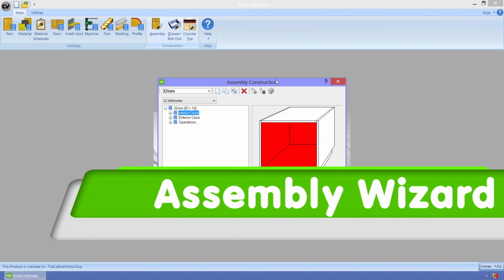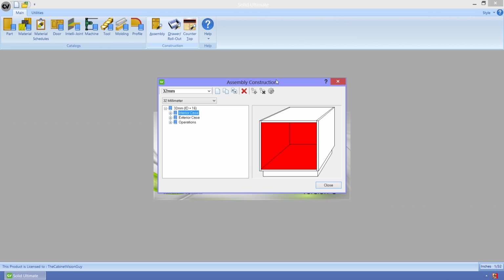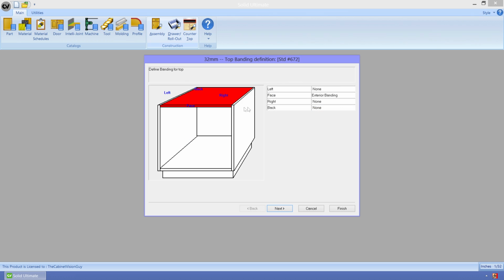Several great new features have been added to the Assembly Wizard of Cabinet Vision version 9. Let's start this off by looking at the new banding capabilities. That's right, I said banding in regards to the Assembly Wizard. So starting with version 9, whenever you edit a part in the Assembly Wizard, you will be asked first how you want banding assigned to that part.